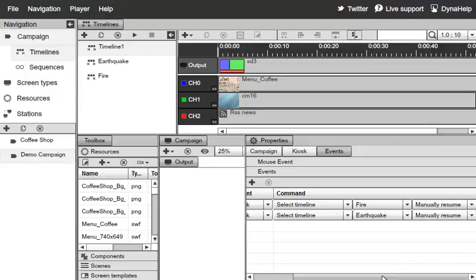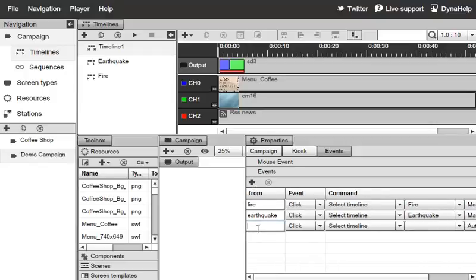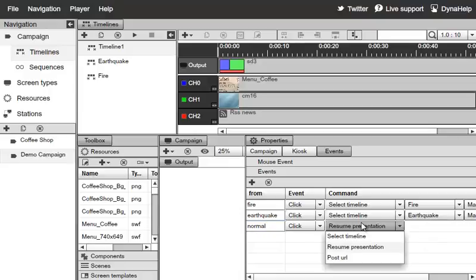Next, we'll go ahead and add one more event. And this will be our normal, since it's going to go back to normal playback whenever we trigger this event. And over here, we're going to select resume presentation. So this will actually force the presentation back to your normal sequencer.